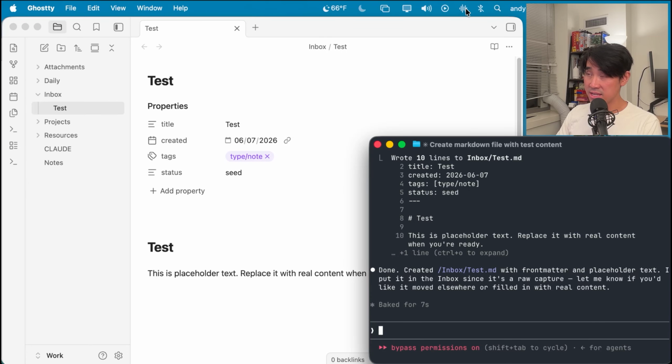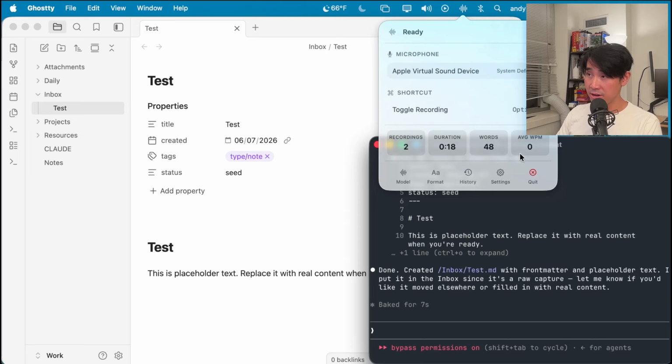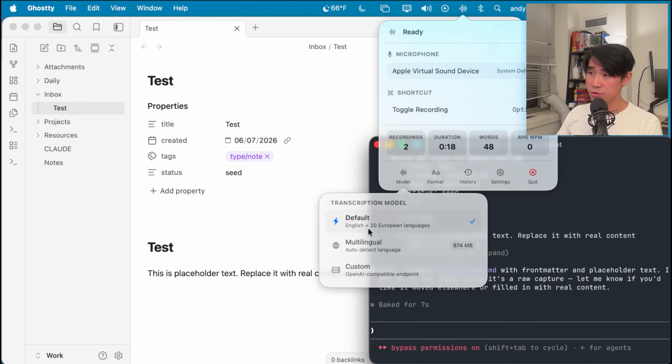And then in this menu bar app here, there's a lot of other configurations that you can set. If you want to use more than English or the default 20 European languages, you can set the model to be multilingual. It will install a new model, and then you can have more than 100 languages.